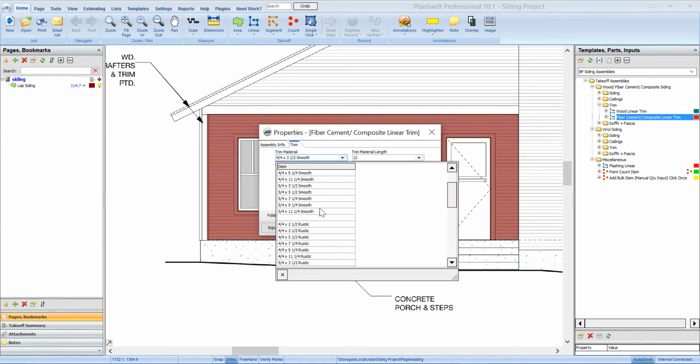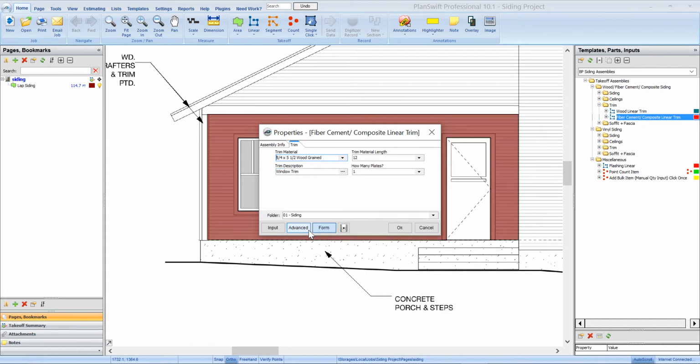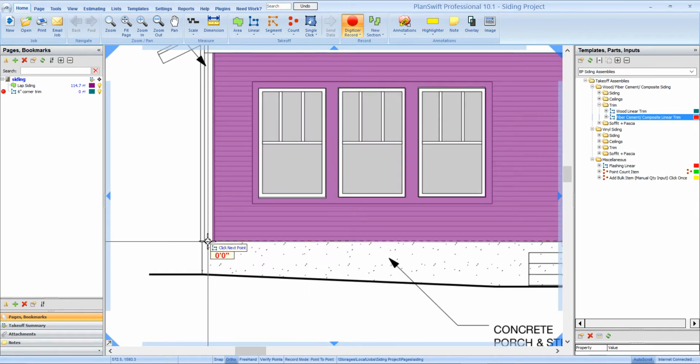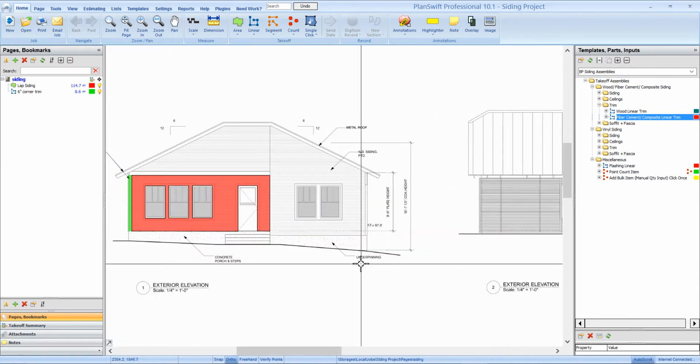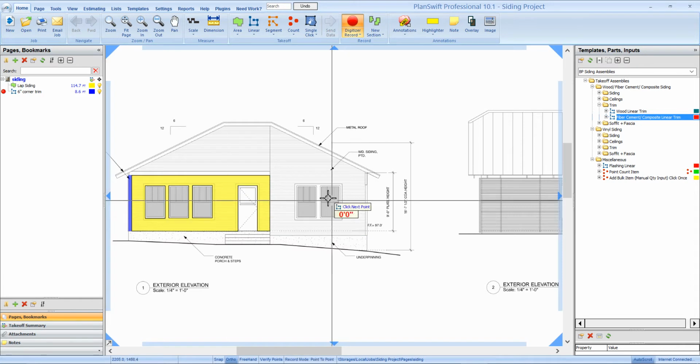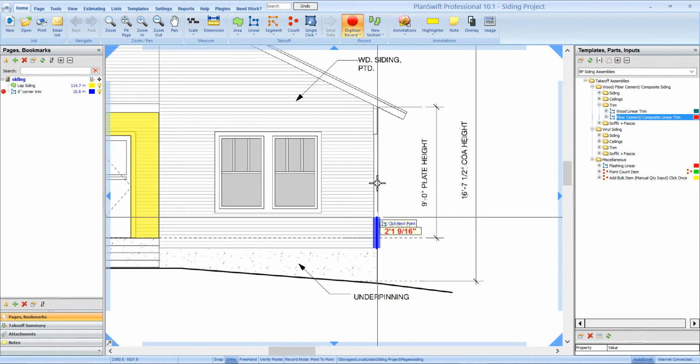So let's say we want a 5 1/4 by 5 1/2 wood grain for our trim. Trim material length is going to be 12 feet, and we'll give it a description of corner trim. Click OK. Take off our corner. Let's say we've got, we'll go ahead and get this one too.